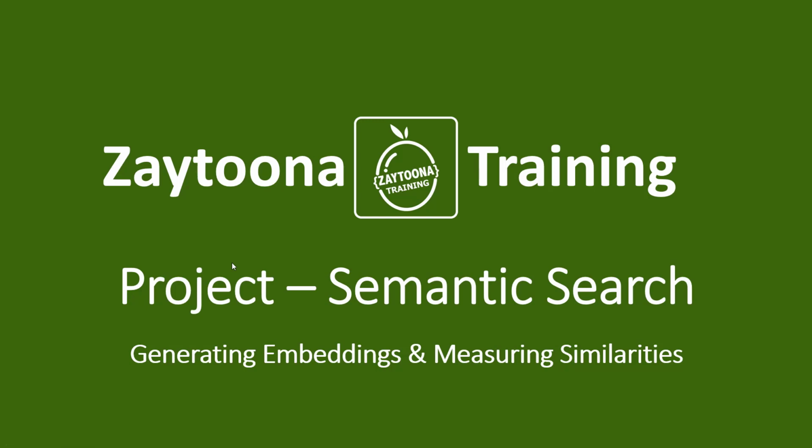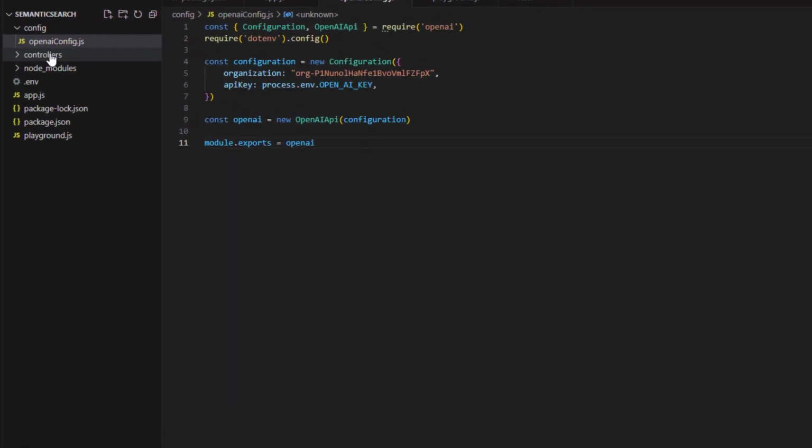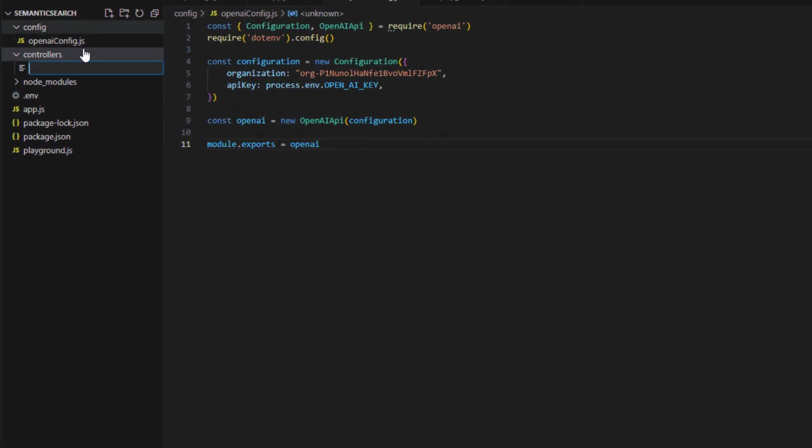Welcome to this new lesson. In this new lesson, we will generate embeddings for text and measure similarities between these embeddings. So let's now go back to our controllers folder and create the controller.